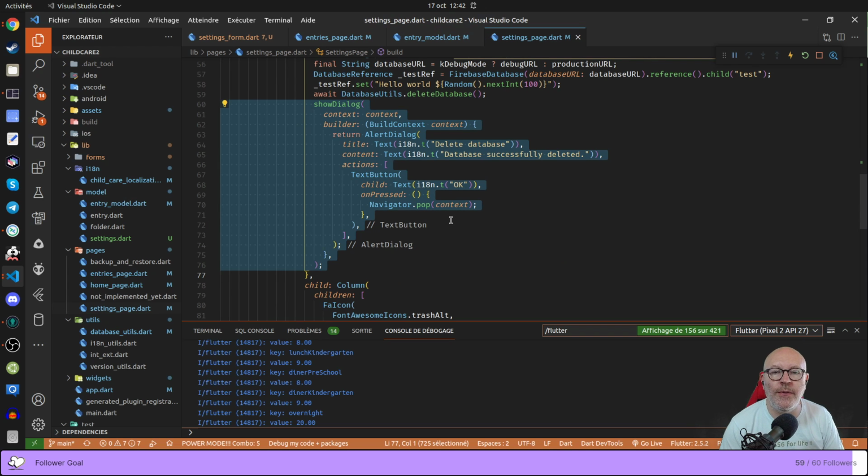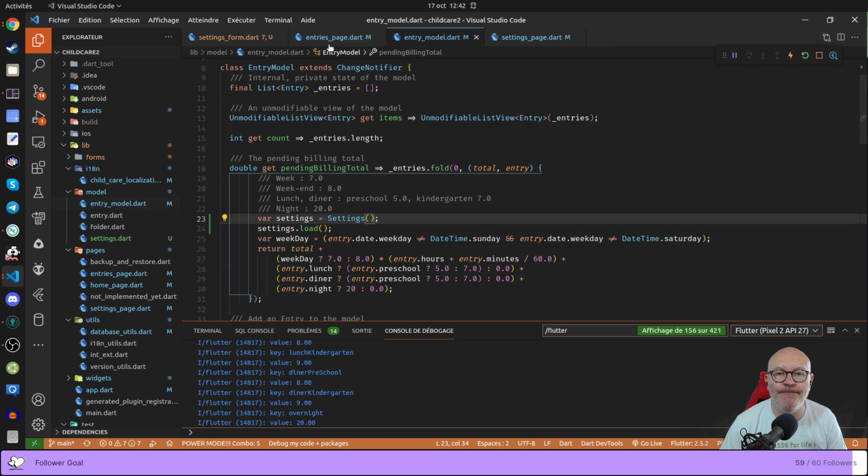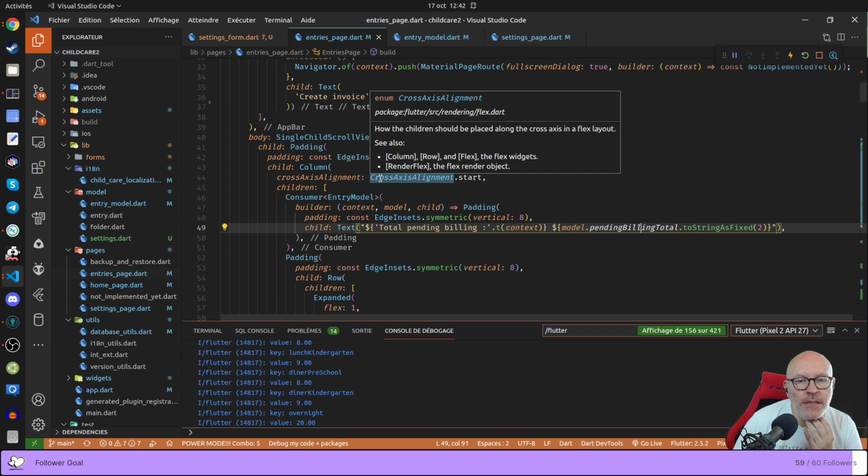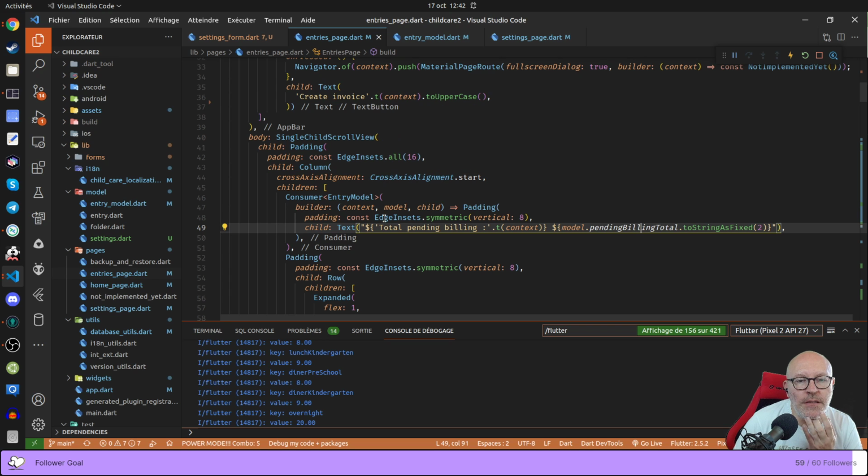How can I do that? Entries page. So that's a consumer because this widget is always there. And I can update the model and it gets updated. But how am I gonna get the settings?